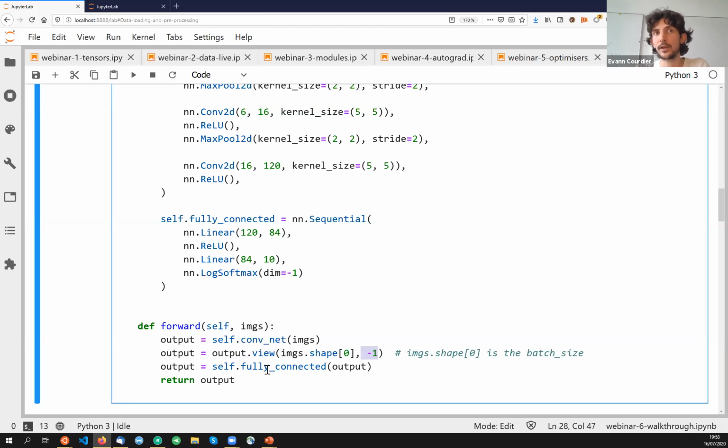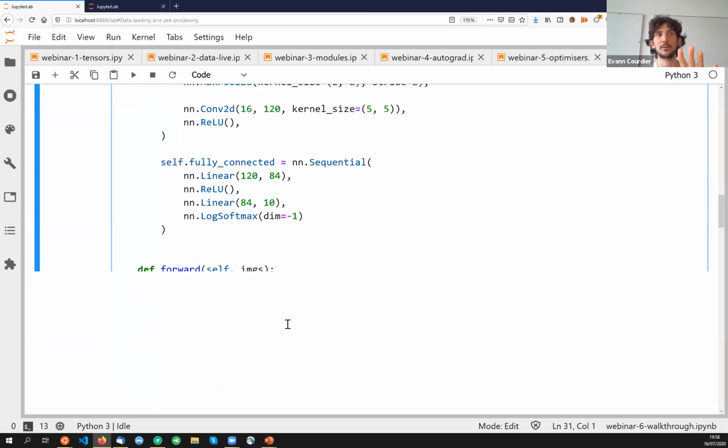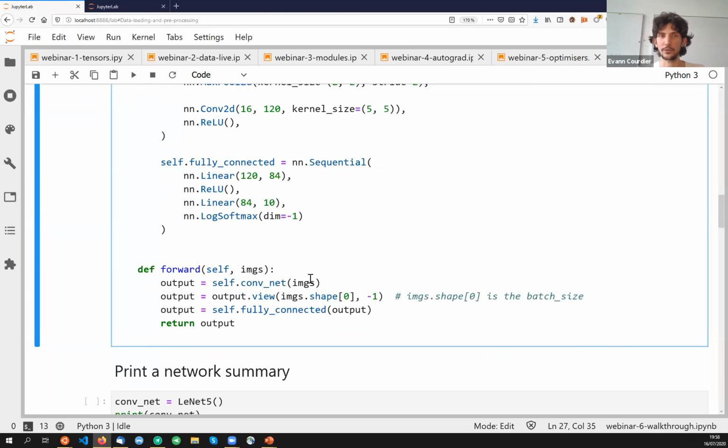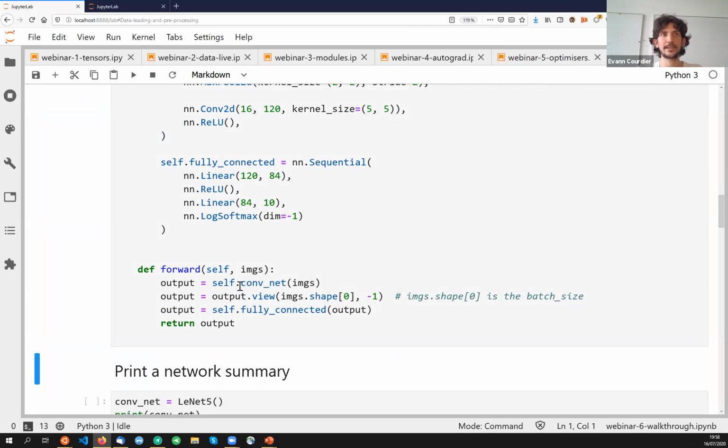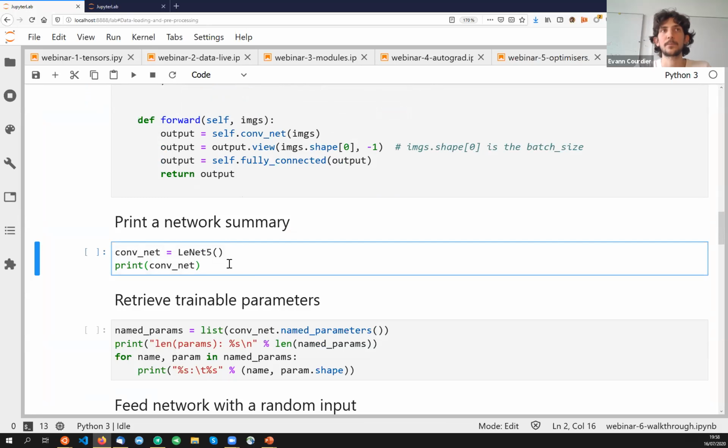And then you apply the fully connected part on the output of this flattening. So you apply the convolutional net, you flatten the output, and then you apply the fully connected part to get the final predictions. So here with our init and our forward, this is enough to define this convolutional network. So we run this cell, and then we can instantiate a network if we wish so.